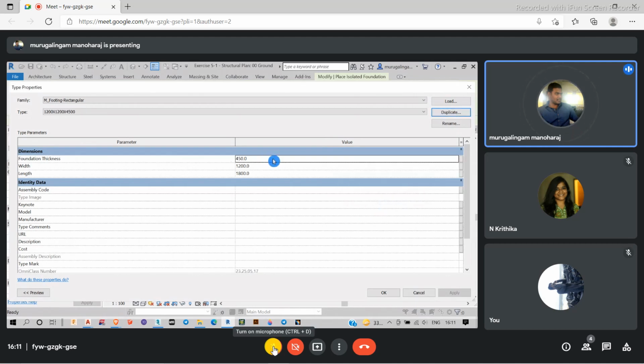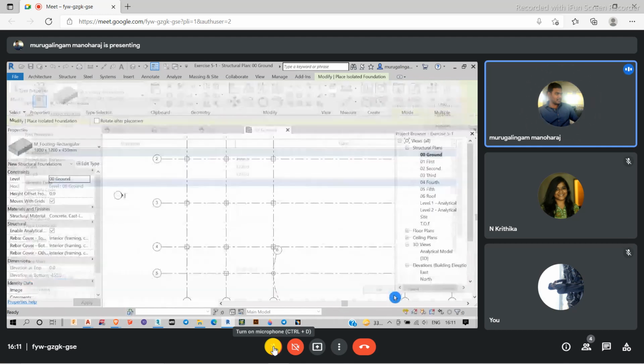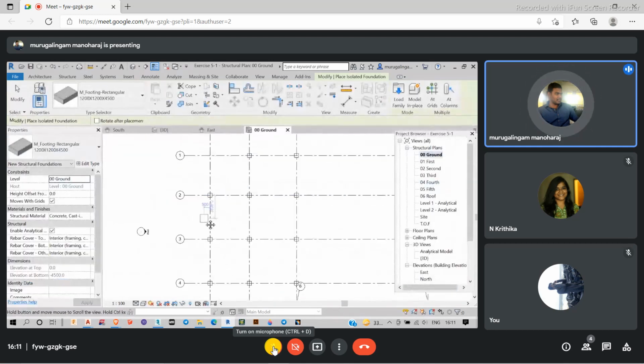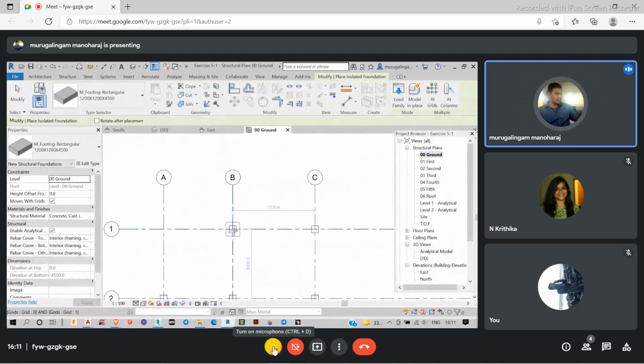Okay, and I'm coming here. This is my foundation thickness. It should be 4500. It should be 1200. Okay, and it should be 1200. Okay, then I'm coming over here. I'm placing a foundation here.